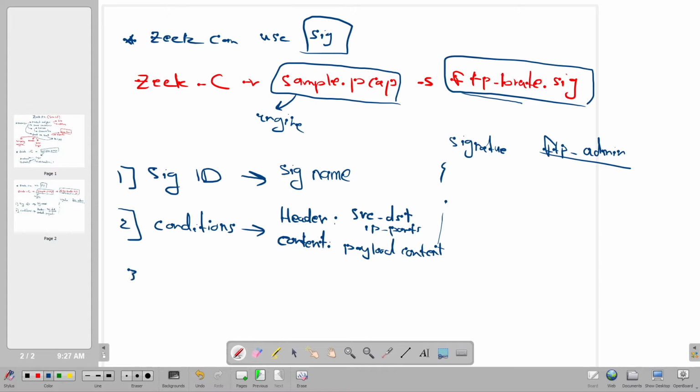The third component is the action. So what we want to do if the condition is met. Usually if you don't specify an action in the signature file, what's going to happen? It's going to trigger the default action. The default action is to create log files.